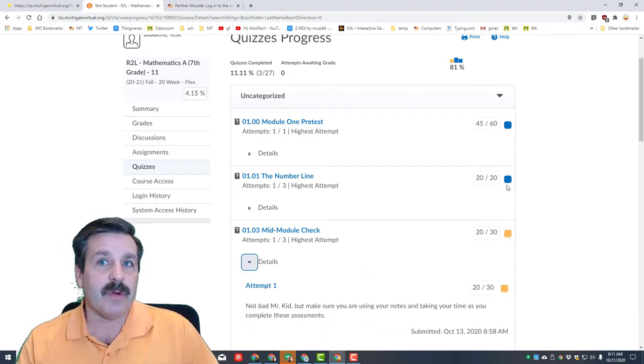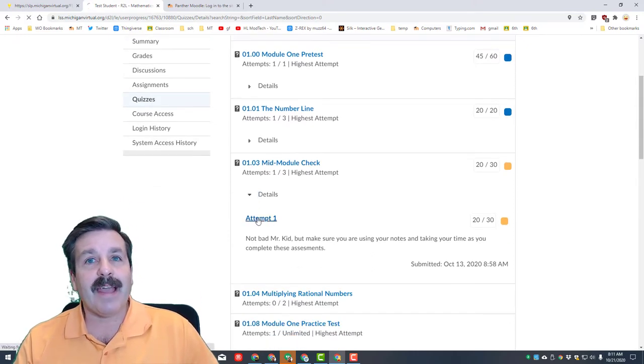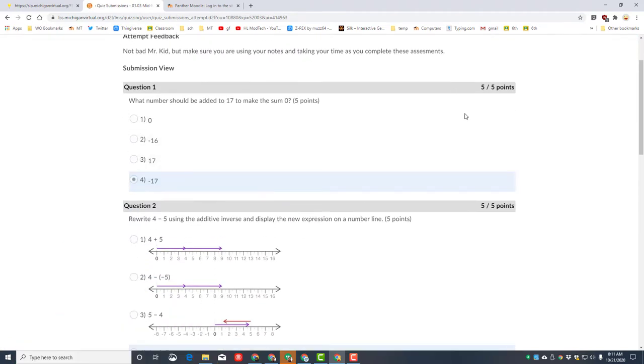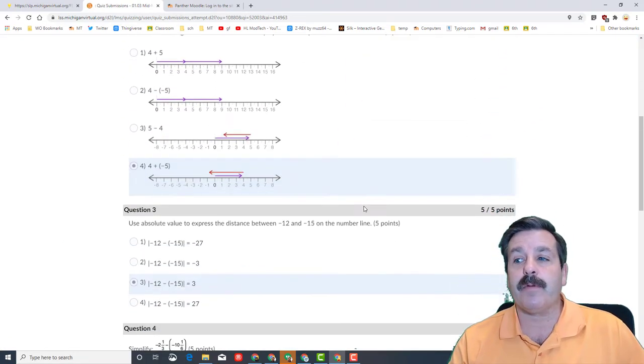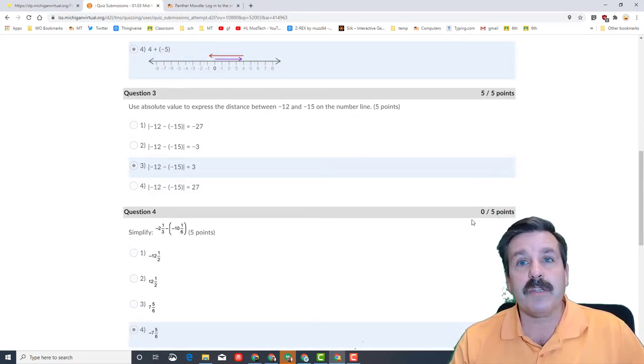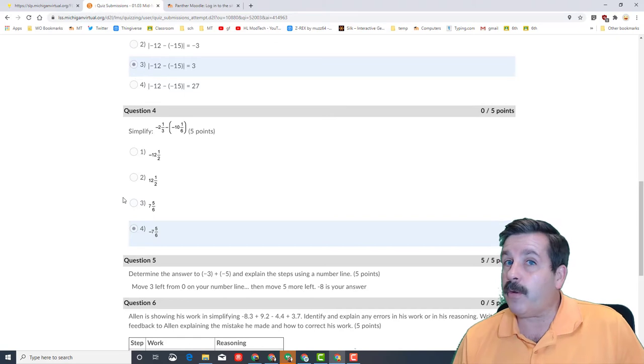So I skipped this one because I got a perfect score, but on the mid-module check, I did not. I can click on the attempts, I can see the notes that the teacher gave me, and then I can scroll through and check the problems to see what I did right and what I did wrong. So you can see question number 4 I did incorrectly. If we look at it, it tells me what I chose, but the system does not tell me what the right answer was.